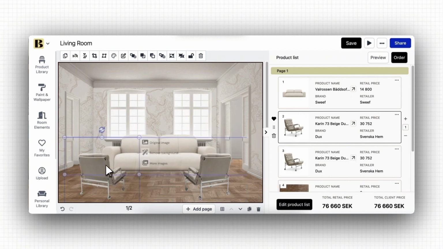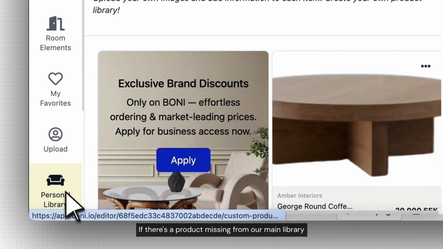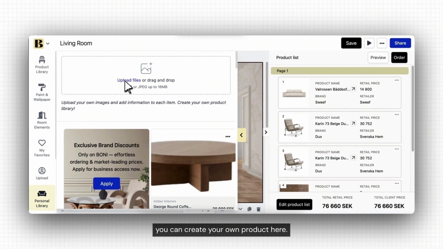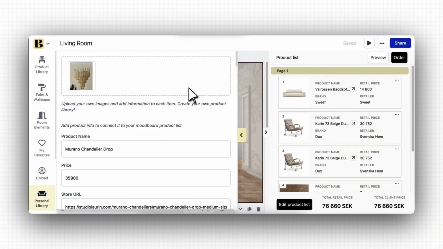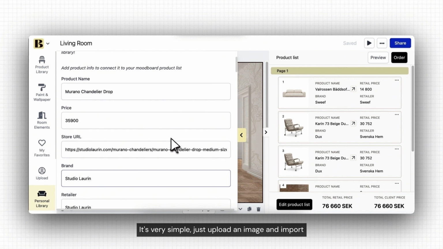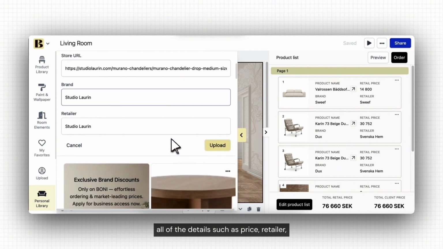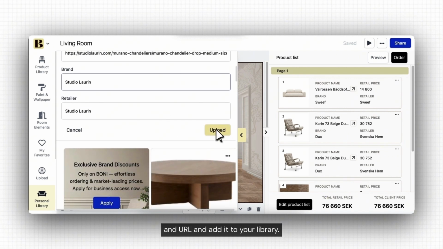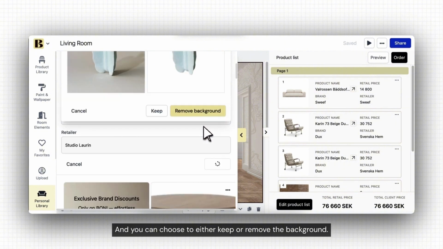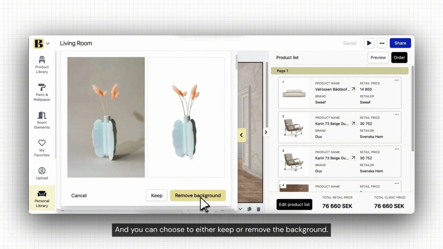flip tool. If there's a product missing from our main library, you can create your own product here. This is a personal library. It's very simple, just upload an image and import all of the details such as price, retailer, and URL and add it to your library. And you can choose to either keep or remove the background.